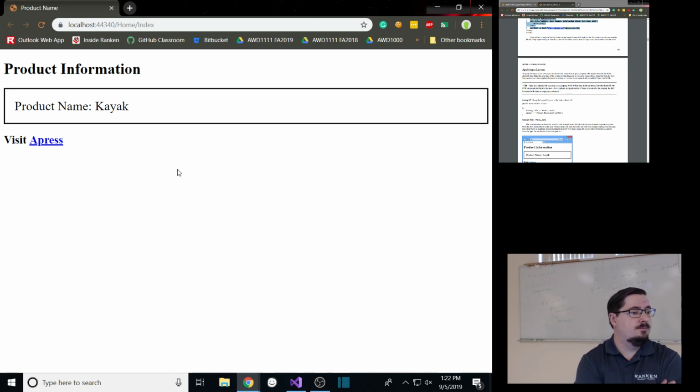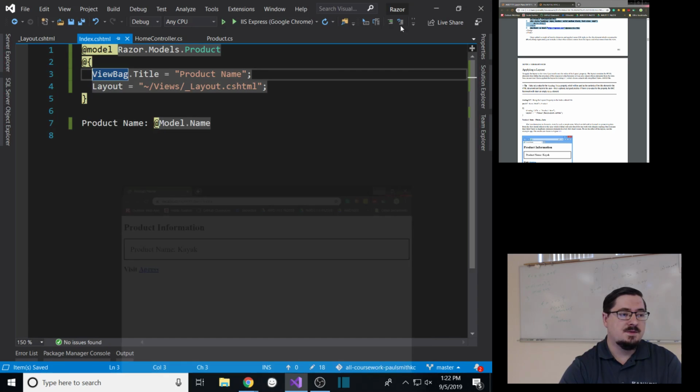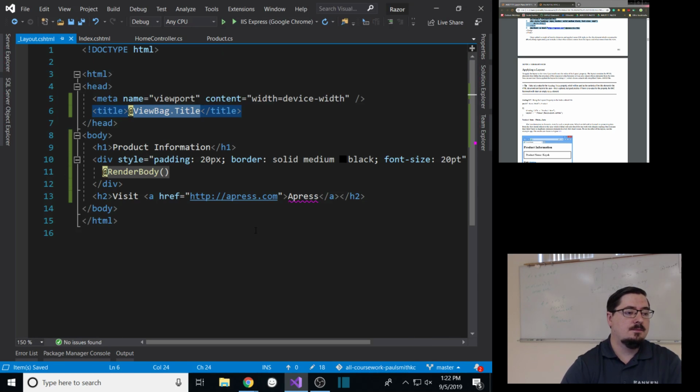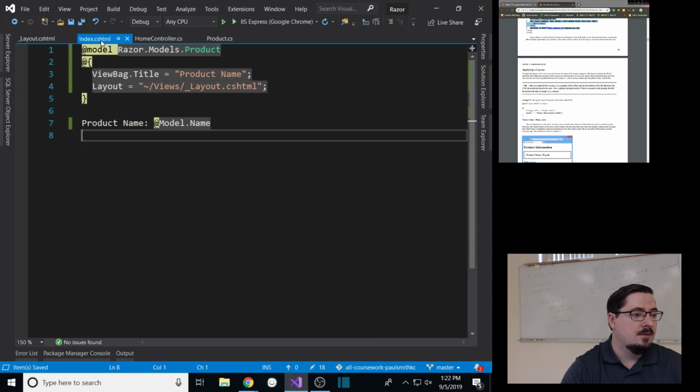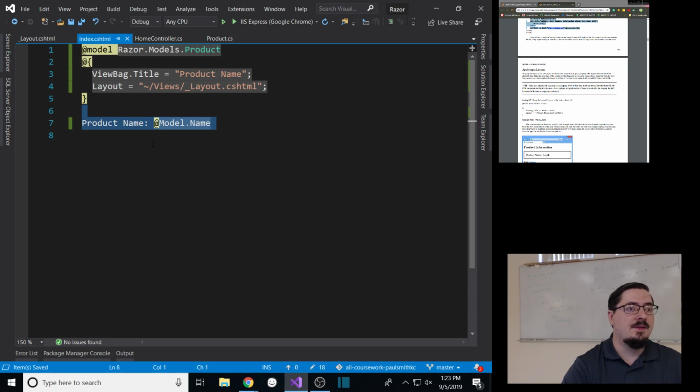Can you just go back to the code on the layout page? So let's go back to the code on the layout. Okay. So everything in that render body gets the styles. See, that's what gets, RenderBody gets replaced by this code here.